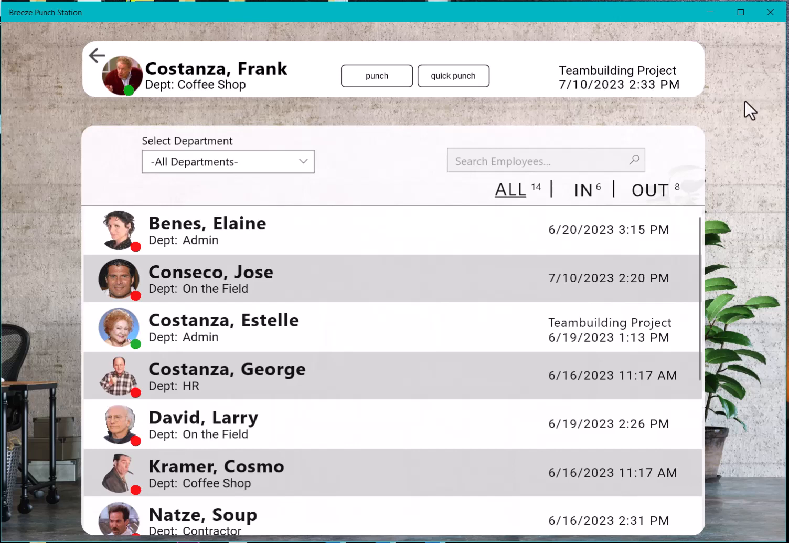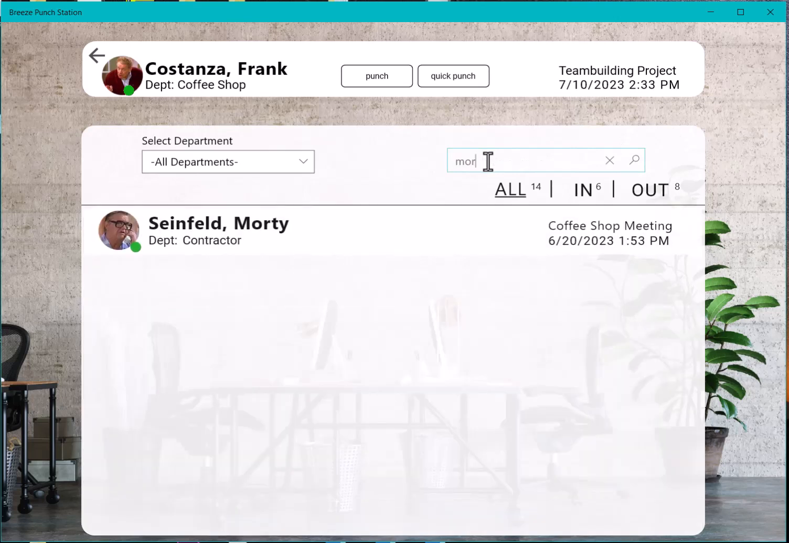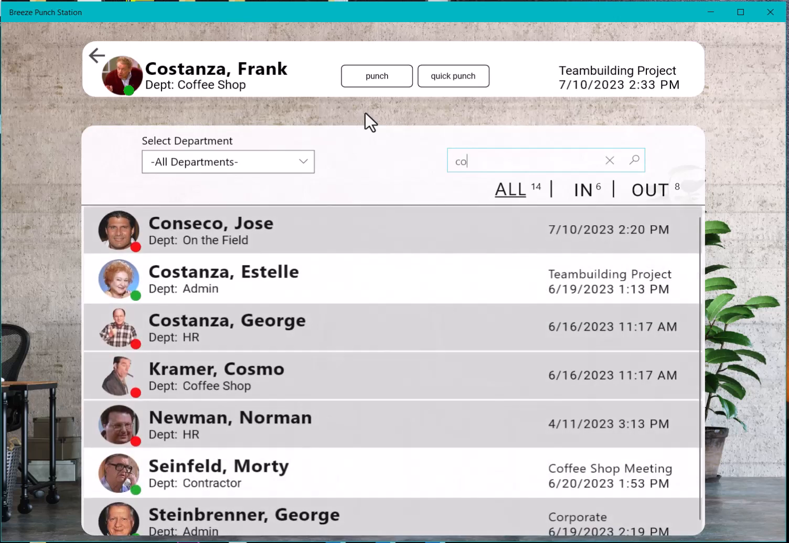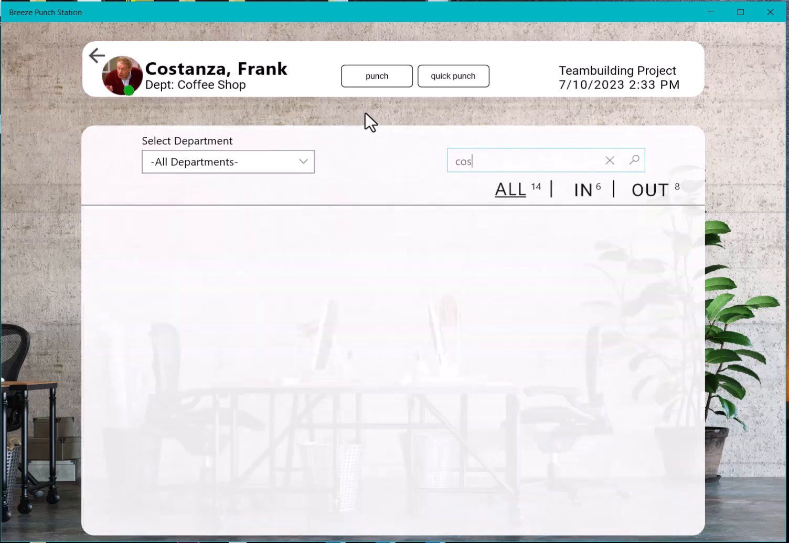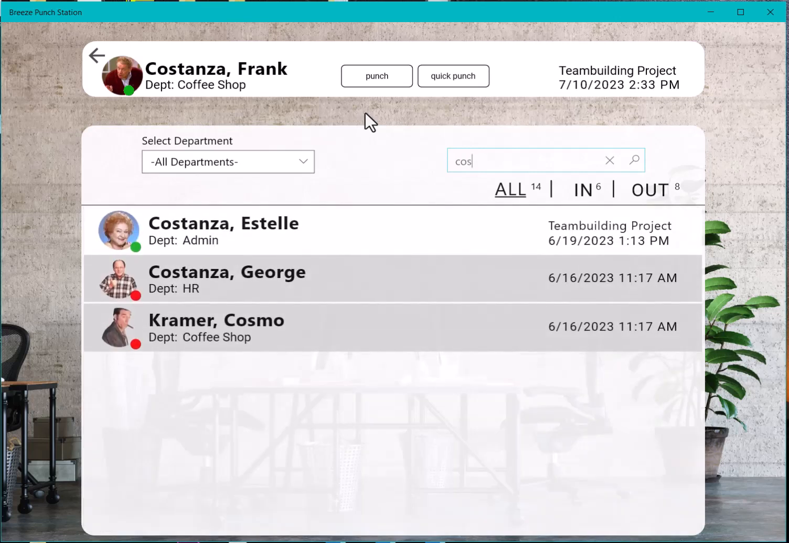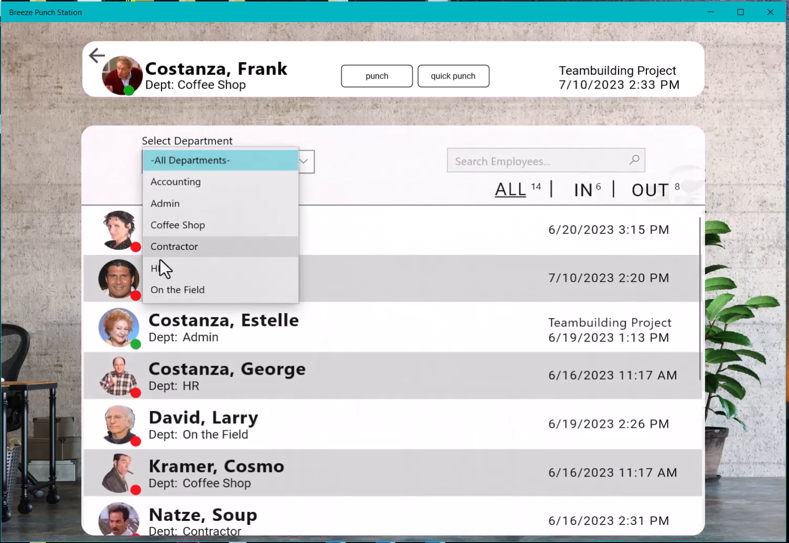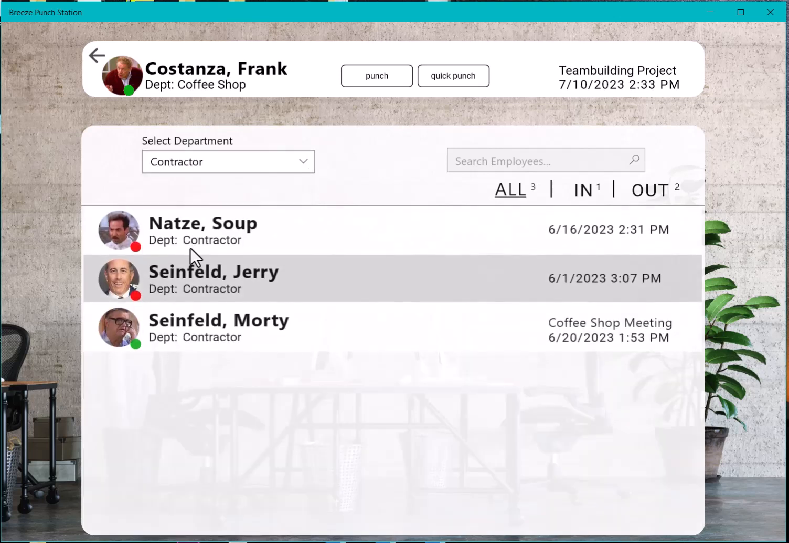If your company is large, finding someone using the scroll technique is just not practical. So, all you have to do is specify part of their name and Punch Station will narrow down the field for you in seconds. Entering C.O.S. will retrieve all employees that match that search criteria. You can also use the department drop-down list box to select a specific department in conjunction with the name search feature.